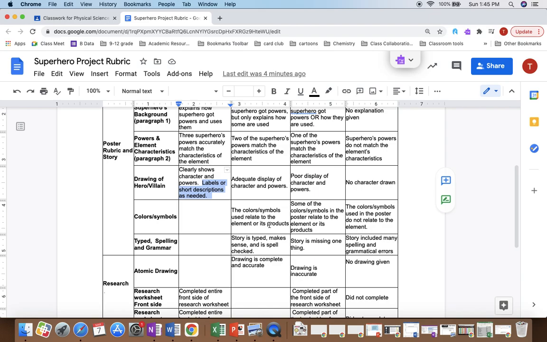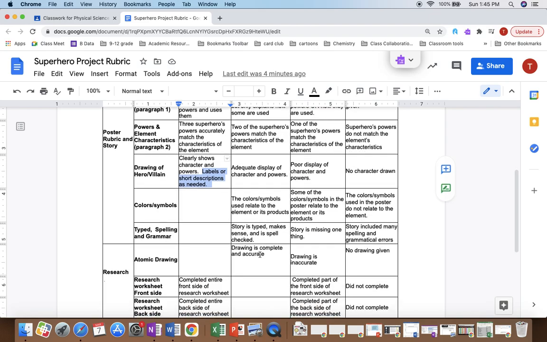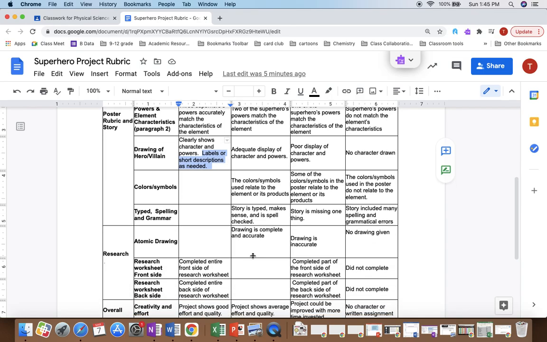Otherwise, if you don't have any description as to why it's the color that it is, then I'm expecting it to be the color that you have listed on your research. Okay? The story should be typed and it has to make sense and should be spell checked. If you're going to handwrite it, that's fine. It should be very well handwritten, so make sure you're neat. And then it can go on the piece of paper that you're going to do for your final picture and drawing, so on and so forth.